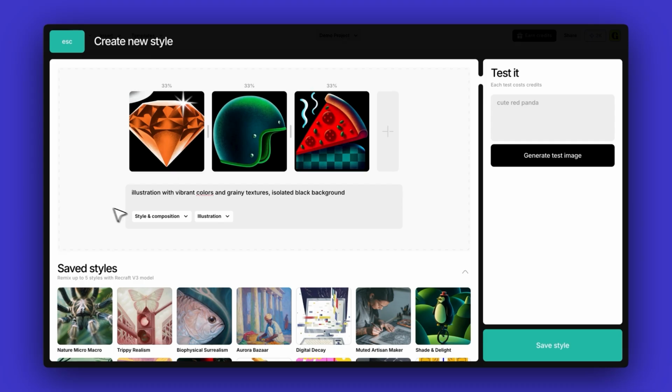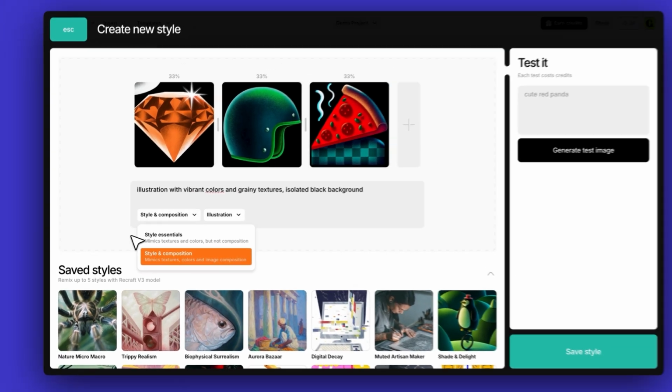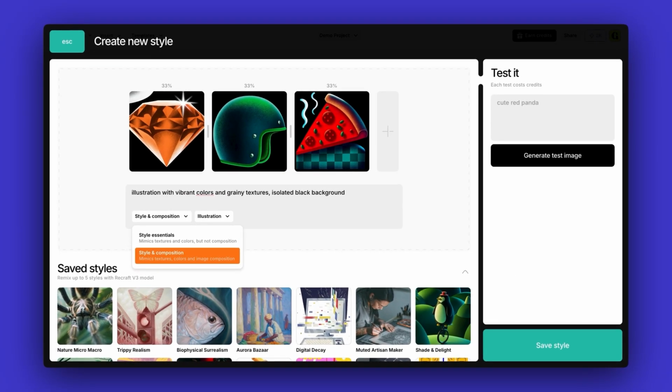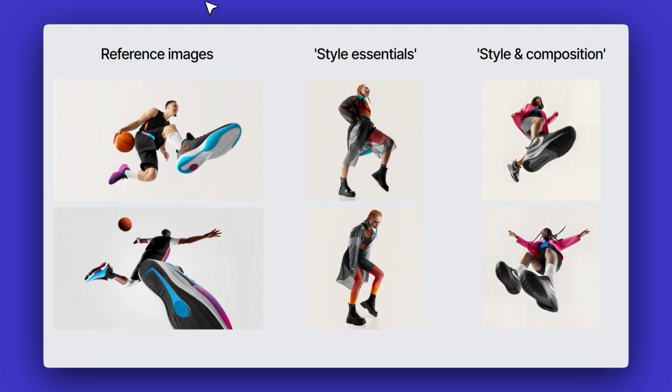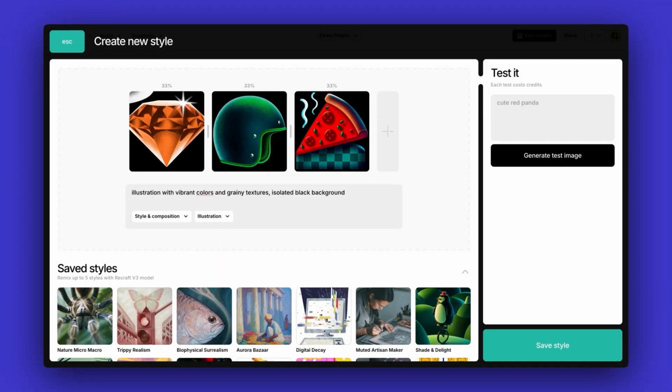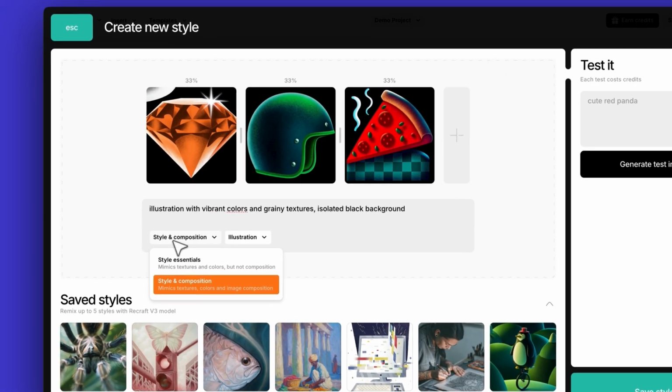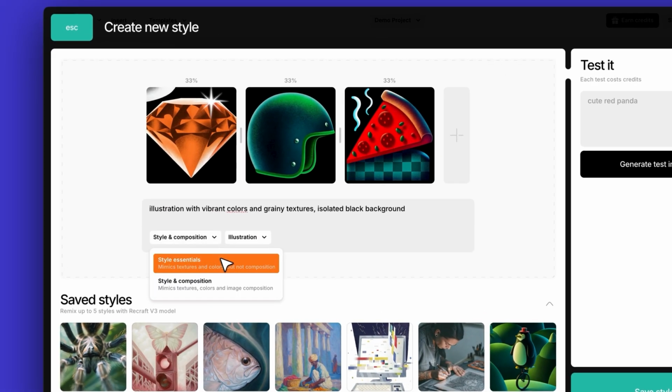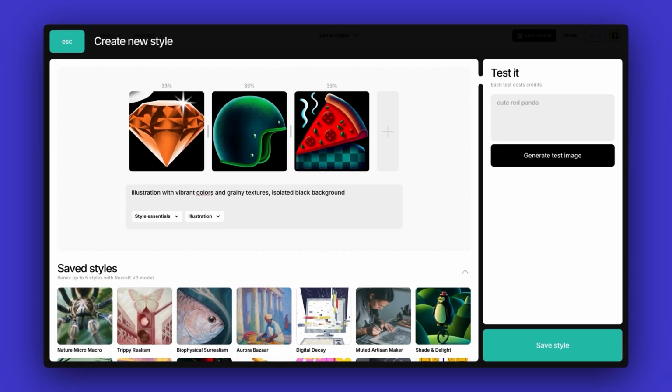The next control allows you to choose if the model should mimic the composition of the reference images, or if it should only mimic the basic features like colors and textures. Basically, if you want to create a style that has something like a fisheye, low-angle camera, or distorted perspective, then choose the style and composition option. This way you'll get a much better result. But if your reference images have a more common look, then keeping the composition setting turned on might result in some unexpected layouts, and I suggest to switch to Style Essentials instead.